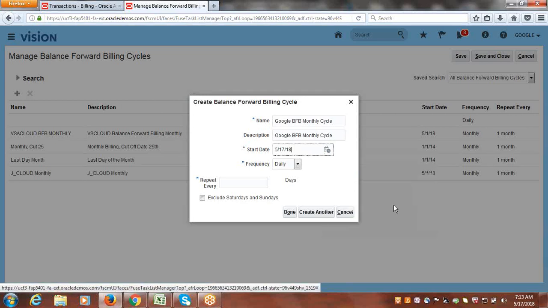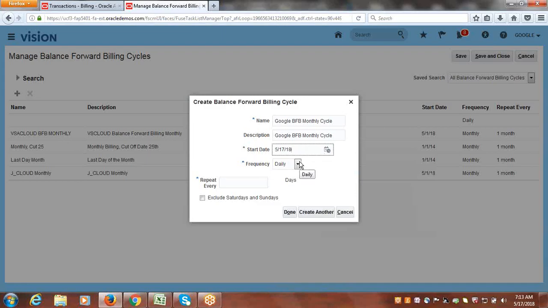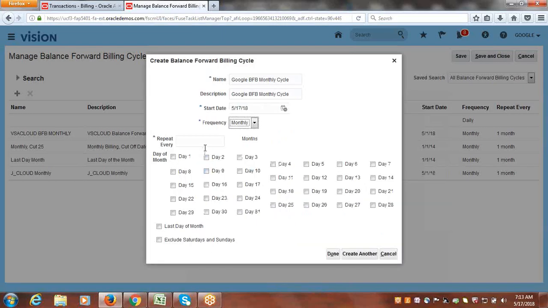Start date you can take today's date. And frequency, how often you want to do the billing. We have already written monthly, so the same you can select here, monthly. How many months once? Every month, or 2 months once, 3 months once. Repeat every 1 month. On which date you want to do the billing? Every month you want to do the billing. You can specify a specific date. Now since we are going to bill today itself, I'll just select every month 17. This is how you can give the specification.